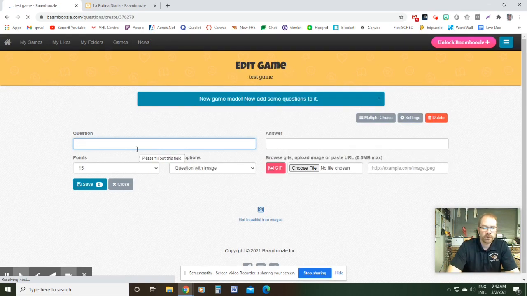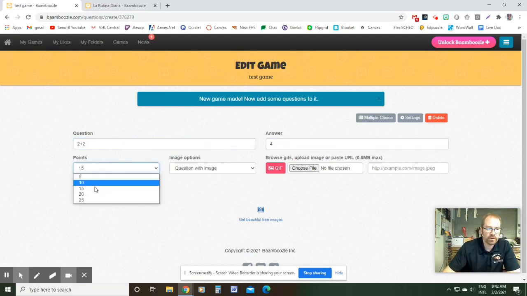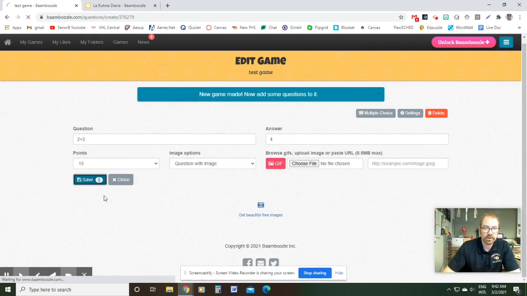And what you're going to do is put in your question here, and the answer will be over here. You can change the point value from 5 to 25 by increments of 5. So obviously the harder questions, you can give a higher point value. And then you can add images to the questions as well if you want to. Once you have your question, click save.